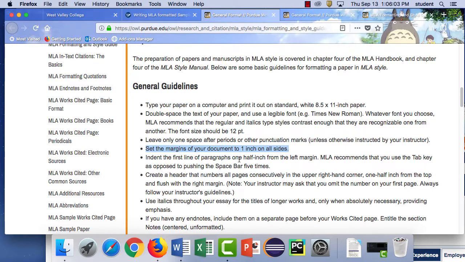Indent the first line of paragraphs 1/2 inch from the left margin. MLA recommends that you use the tab key as opposed to pushing the space bar 5 times. Now, we're not going to do that. We're going to let Word do that automatically for us. We're going to tell Word to indent the first line of a paragraph automatically. It's in the format option for paragraph formatting, so you don't have to hit the tab key on the keyboard. The program will do it for you, and I'll show you how to do that.